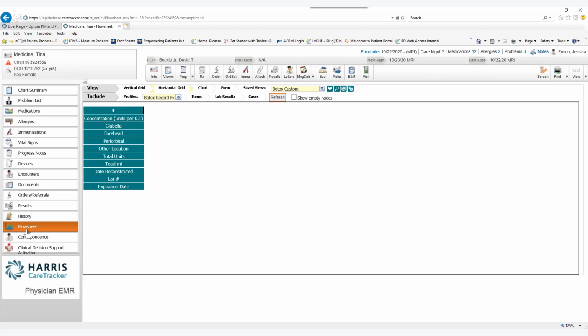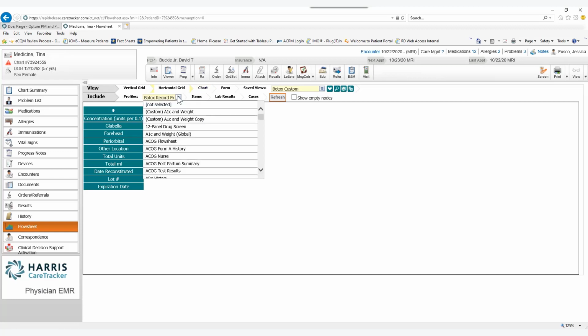Flow sheets are a way to be able to graph different things that you might be looking for. You have the ability to view a vertical grid or a horizontal grid, a chart, a form. You work this screen from left to right. You can include different profiles. So we have different built-in flow sheets already.